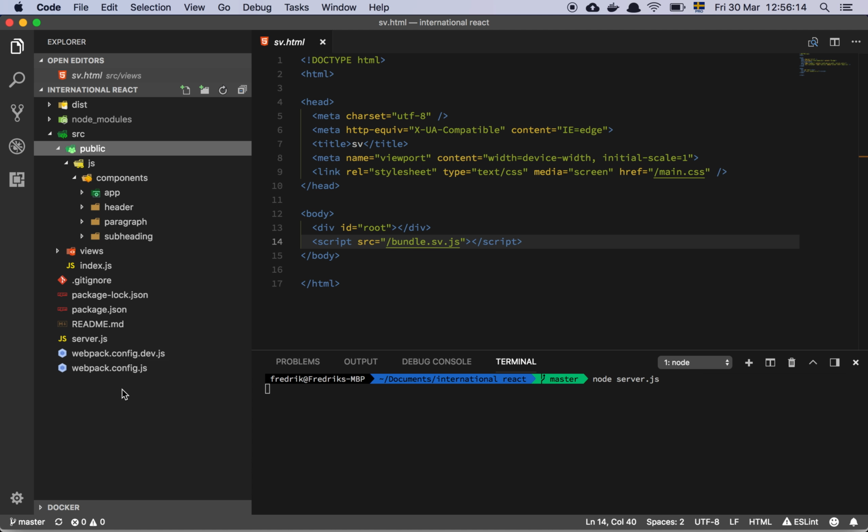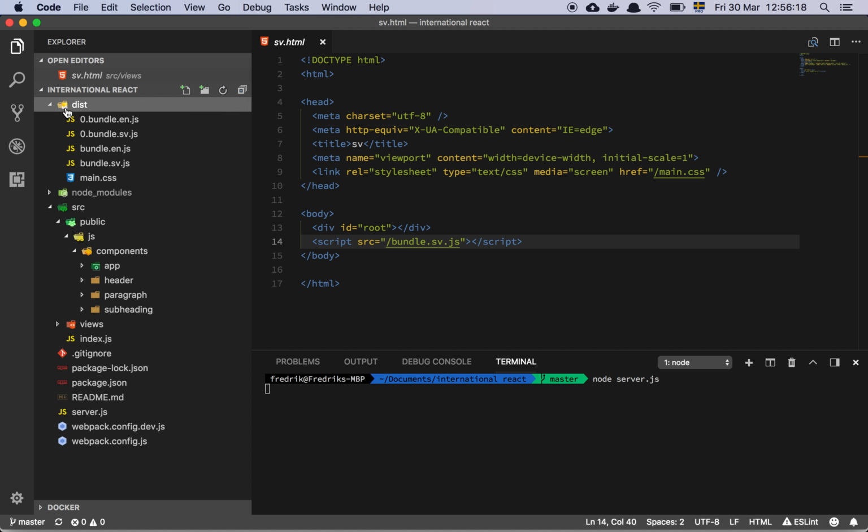So let's talk about the configuration first and foremost. This is a dist folder. This is where all our generated code is, right? And we're going to talk about that in just a moment as well.